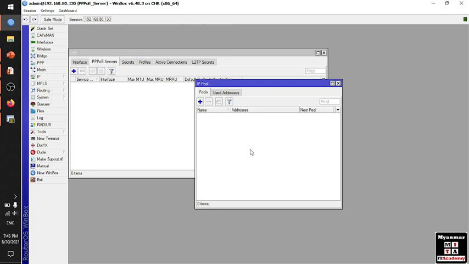IP pool folder. Why do we create the IP pool? You can ask me. Because PPPoE customers need to get the IP address as a DHCP client. That's why we need to create the IP pool for DHCP. In this tutorial, I will create the IP pool.